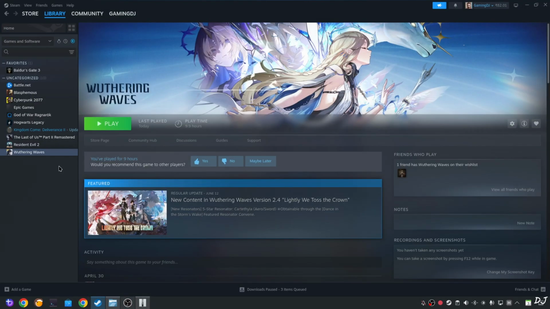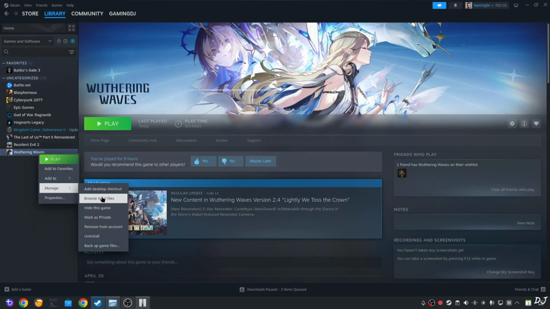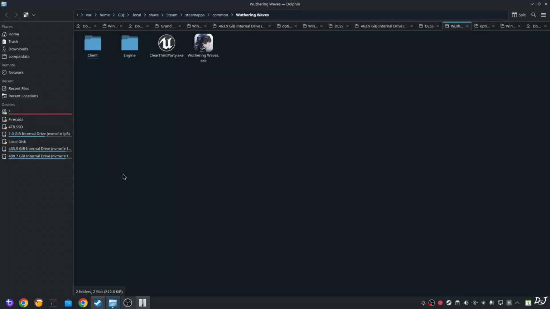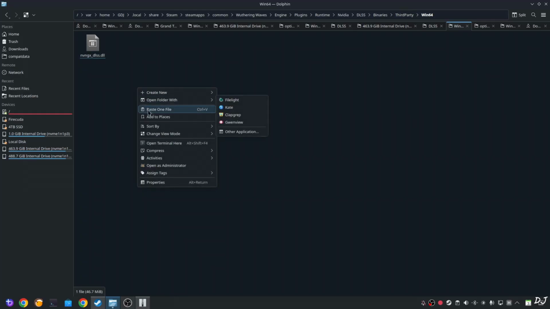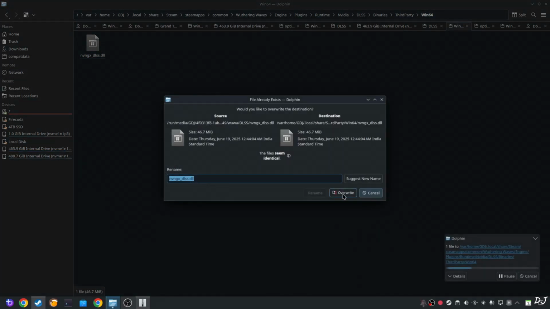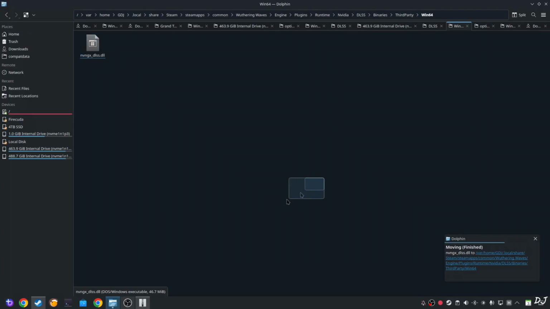Select Wuthering Waves in your Steam library, right click, manage, browse local files. This will open the game's install directory. Now just open engine folder, plugins folder, runtime folder, NVIDIA folder, DLSS folder, binaries folder, third party folder, bin64 folder. Replace the older version of DLSS Upscaler DLL file with the latest version. Paste one file. Overwrite. That's it.